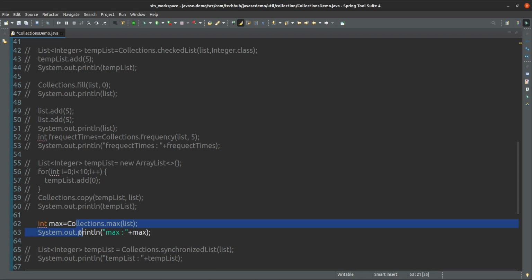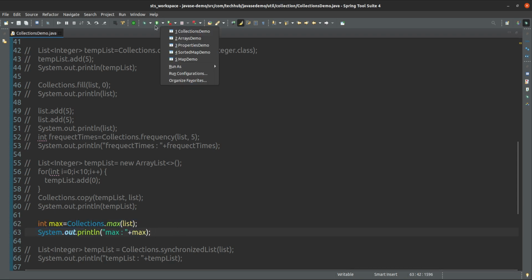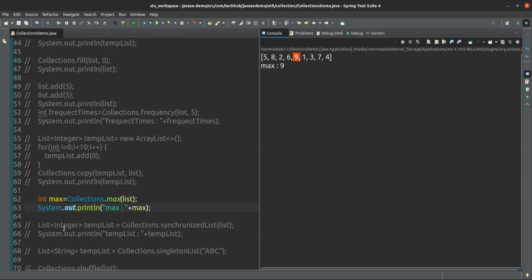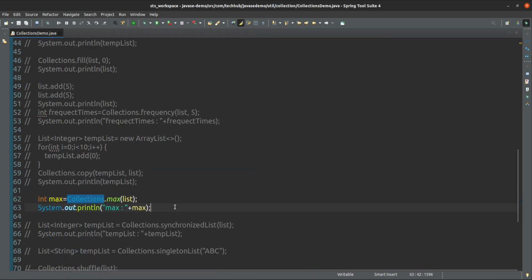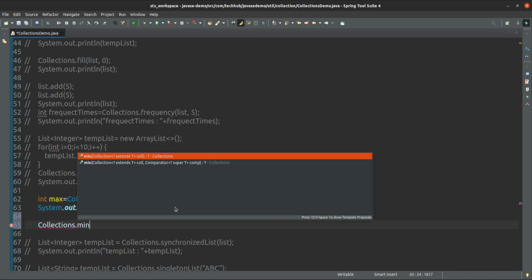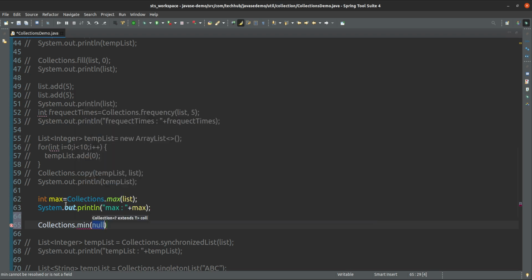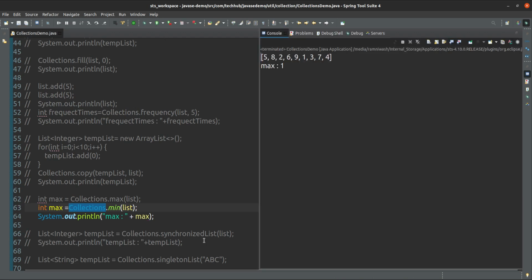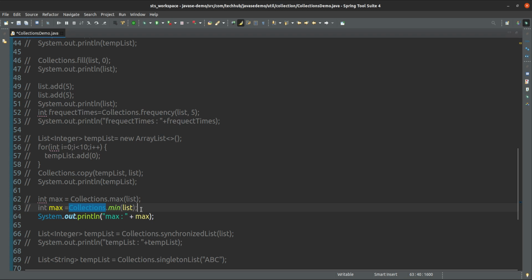Next one is the max. Max means the maximum value. Which one is the maximum value? 9 is the maximum value. I think min is also available. In the same way, min is there. You can get the minimum value. Which one is the minimum value of this list? The minimum value of this one is 1. Okay, this is the min and max.